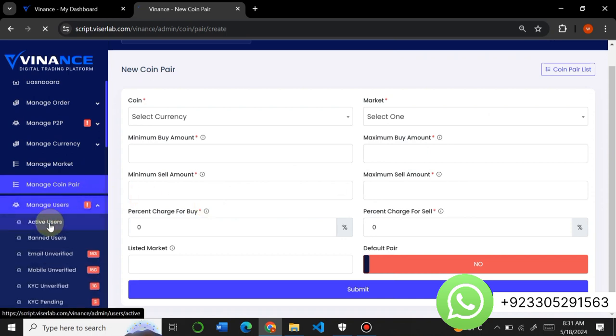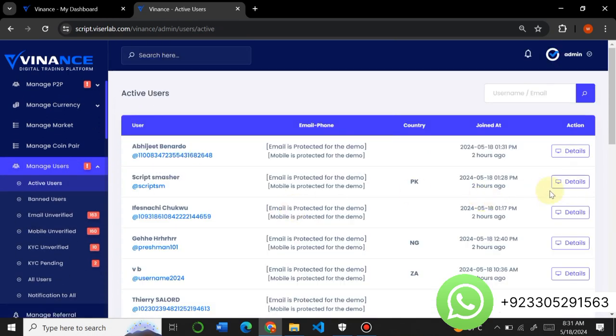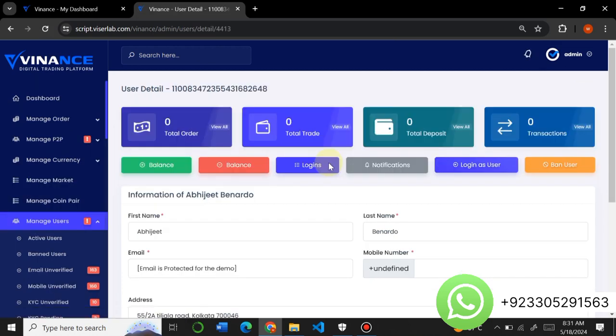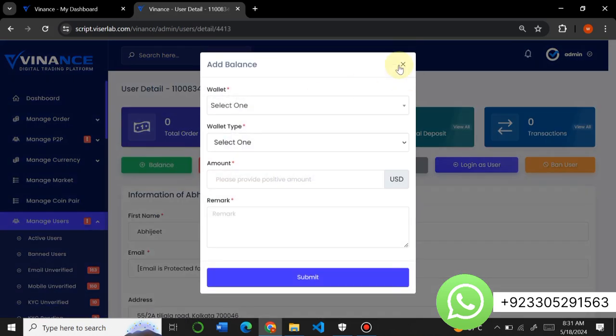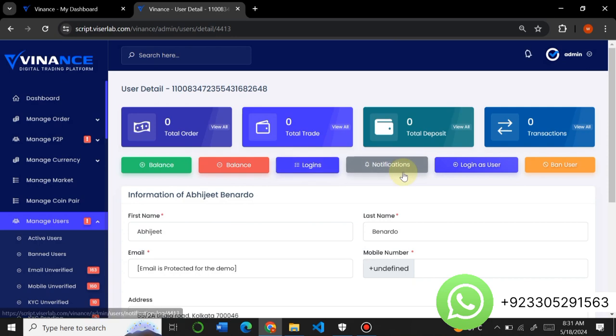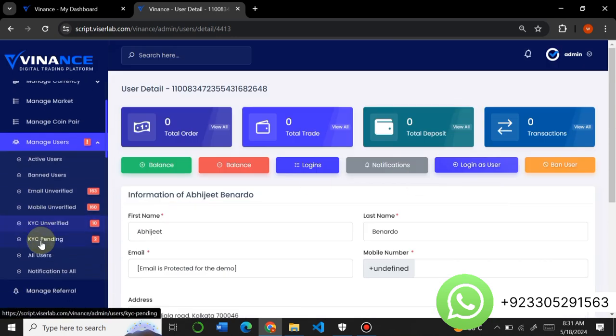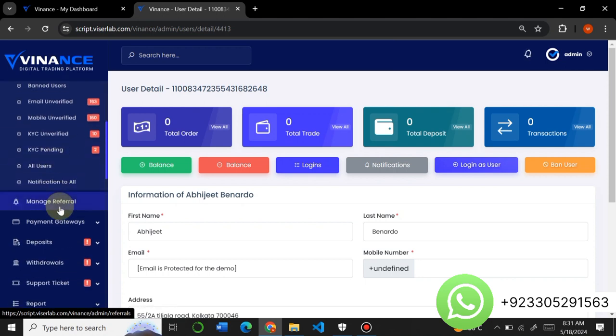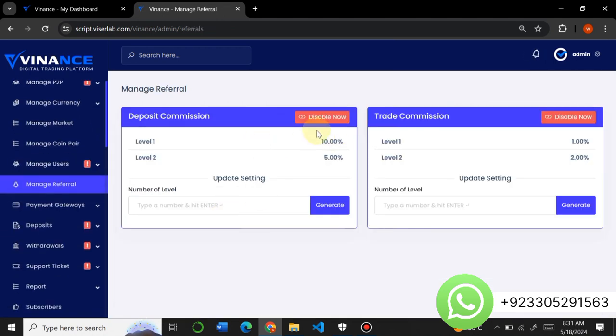This is the manage user section, so you can manage all the users on the website. Let's go to details, and you can add balances to their account. You can subtract balance from their account. You can log in as user. Whatever you want to do, you can do it from here. So it's a completely simple and easy to manage website. Here you can go to manage referrals, and you can set up affiliate bonus or commission on trade or deposit commission. You can set it up from here.